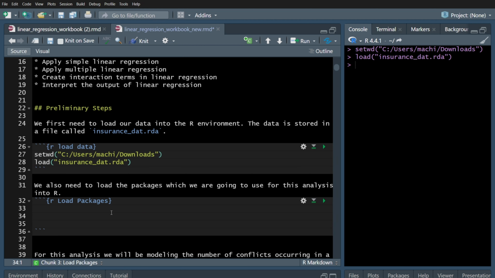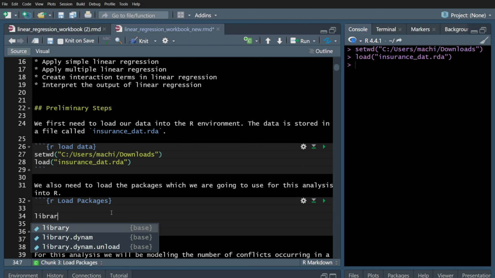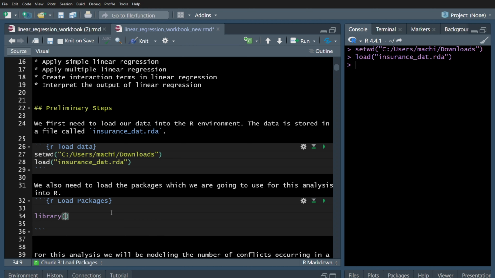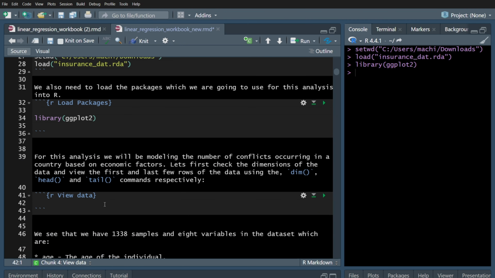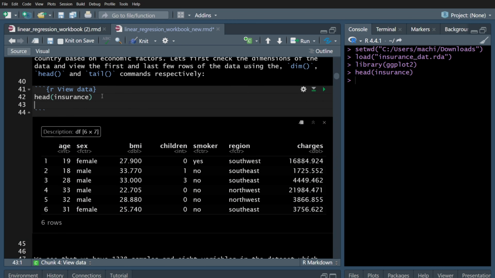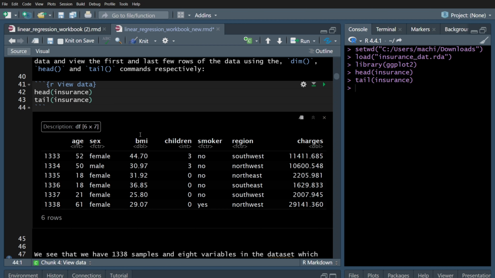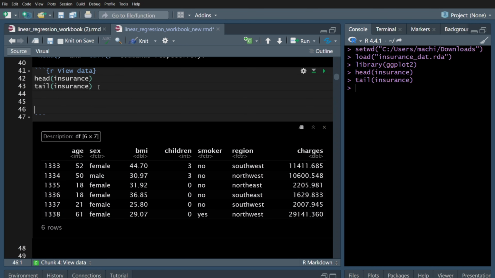The next thing, I'm going to load my packages, which I'm going to use. To load them, I use library, and I'm going to use ggplot2. This will be the library I'll be using for visualizations. The next thing is to understand my data. I'll start by looking at the first 6 rows of my data, and also I can see the last 6 rows of my data. Right, this is just for me to know my dataset.